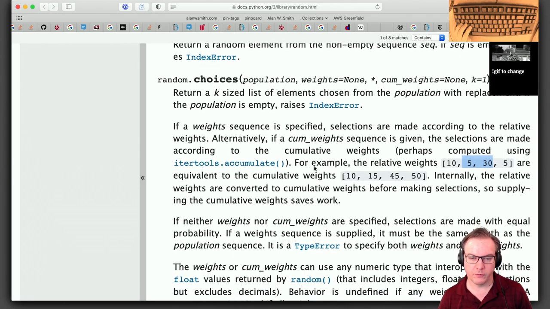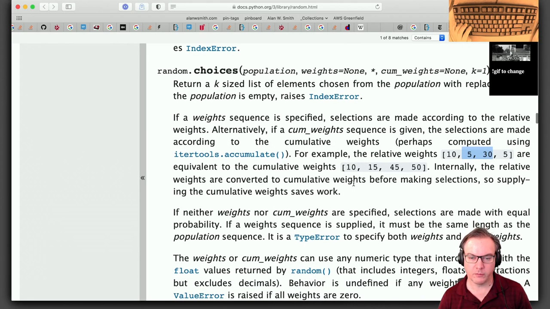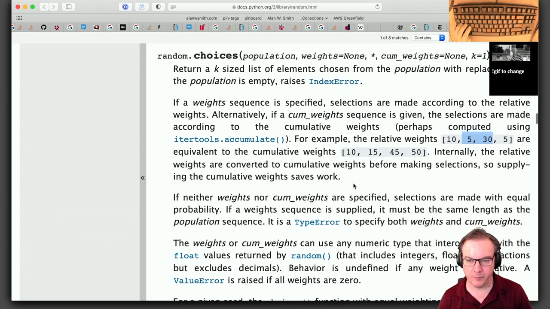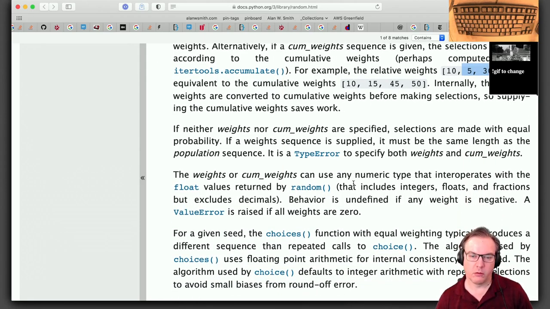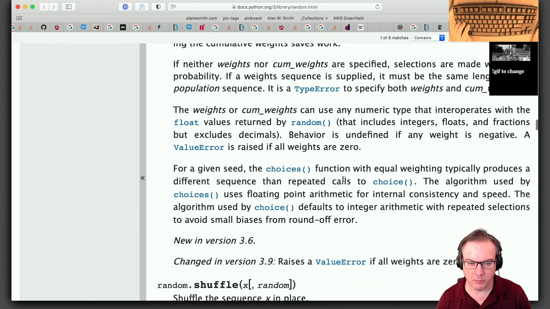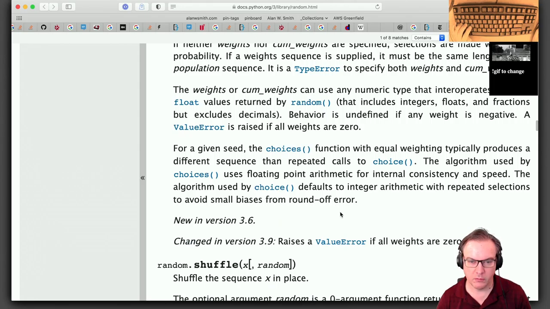Relative weights are converted to cumulative weights before making selections, so supplying cumulative weights saves work. If neither weights nor cumulative weights are specified, selection is made with equal probability. If weight sequence... Okay, I get it. All right. Behavior is undefined. Negative. Okay, for seed... Choices function with equal weighting typically produce the same thing.